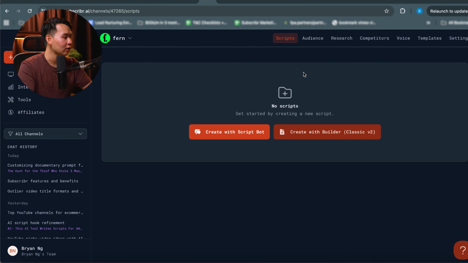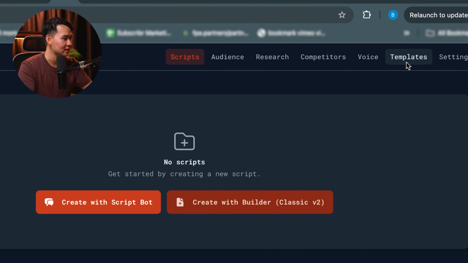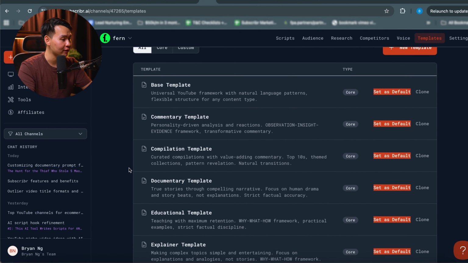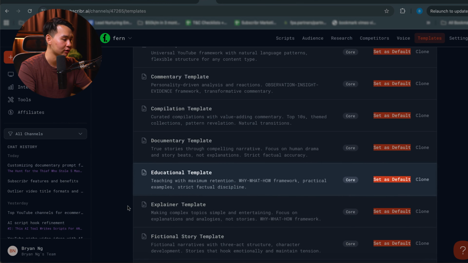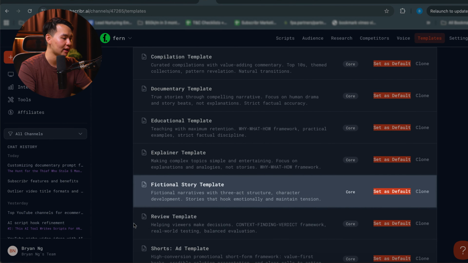So once you load your channel in, what you can do is go into templates. And over here, you can see all of these different templates: the base template, commentary template, compilation template, documentary template, educational template, explainer template, fictional story template, review template.